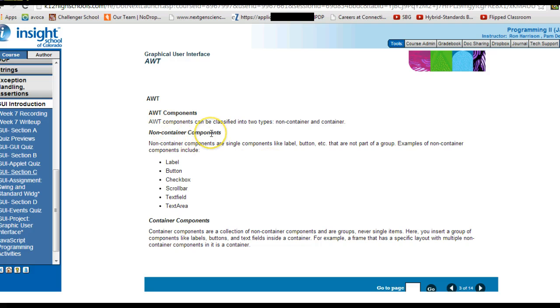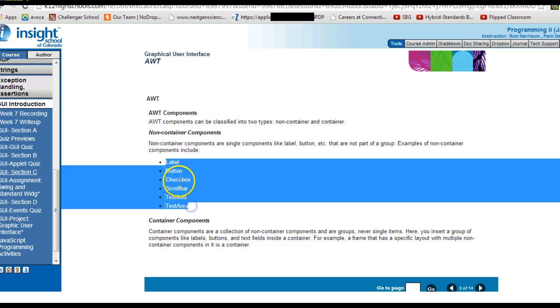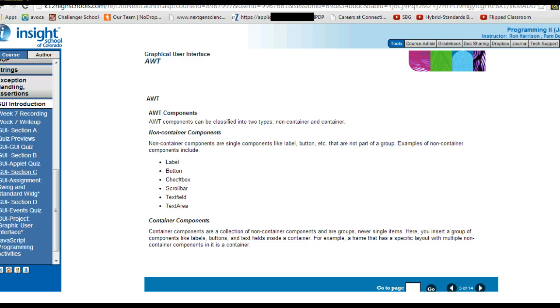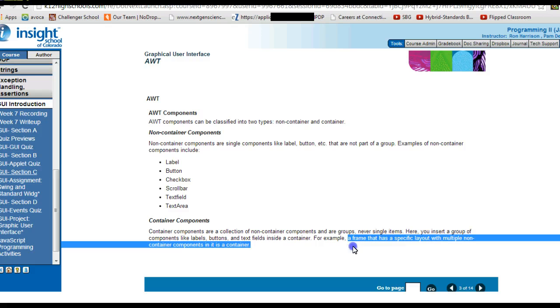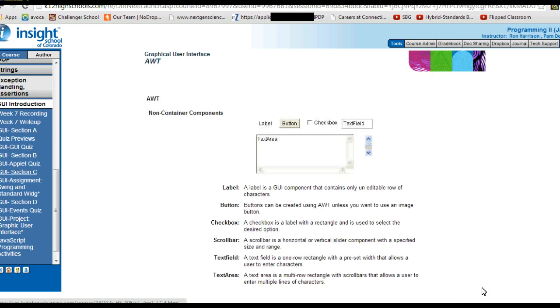So non-container components. These are single components. They're not part of a group. So you can see you can create a label, a button, a checkbox, a scroll bar. These things you've seen on computers, haven't you, on a Windows computer. And the container components are a collection of non-container groups. They're not a single item. Like a frame would be a container component.